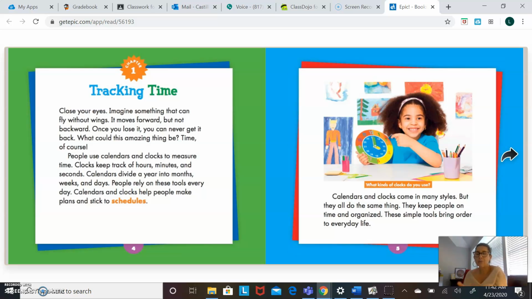People use calendars and clocks to measure time. Clocks keep track of hours, minutes, and seconds. Calendars divide a year into months, weeks, and days. People rely on those tools every day. Calendars and clocks help people make plans and stick to schedules.